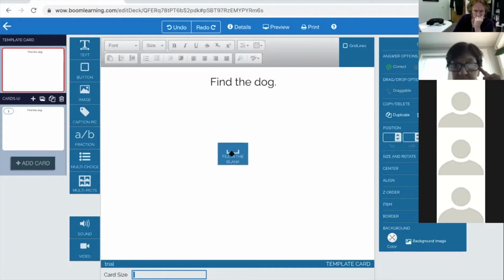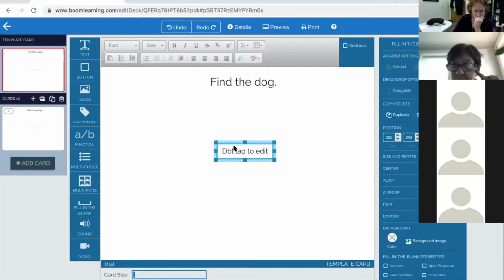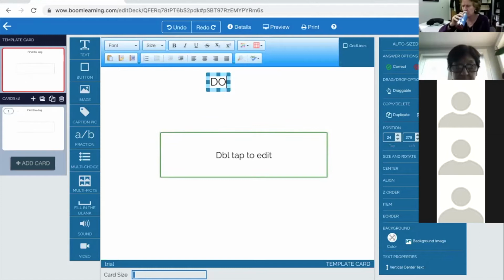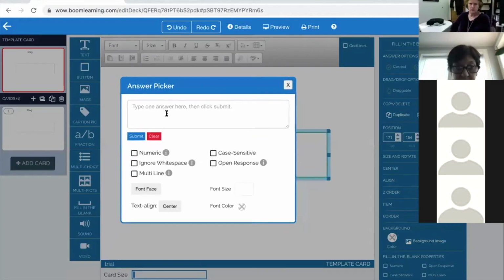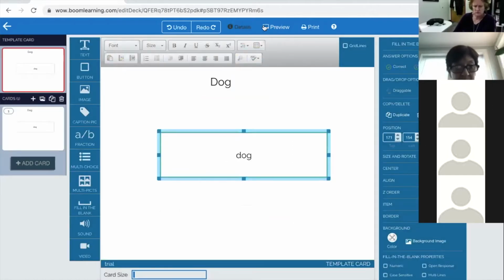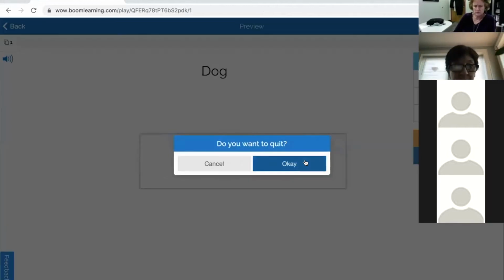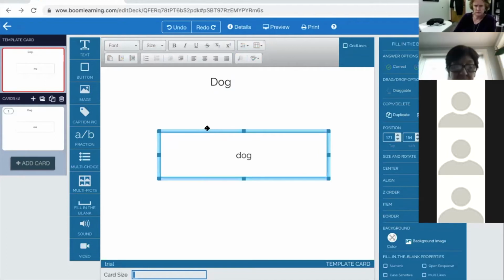You can also do, like for Deb, if you were doing a typing program, a fill in the blank activity. So say you wanted them to follow a model, and up here you wanted them to type out dog. You would just do fill in the blank, double tap to edit it, and the correct response would be dog. And click submit. And that way when they go to play it, it's a free spot and they could just type in what you were wanting them to type in. So I'll go back to the vocab.